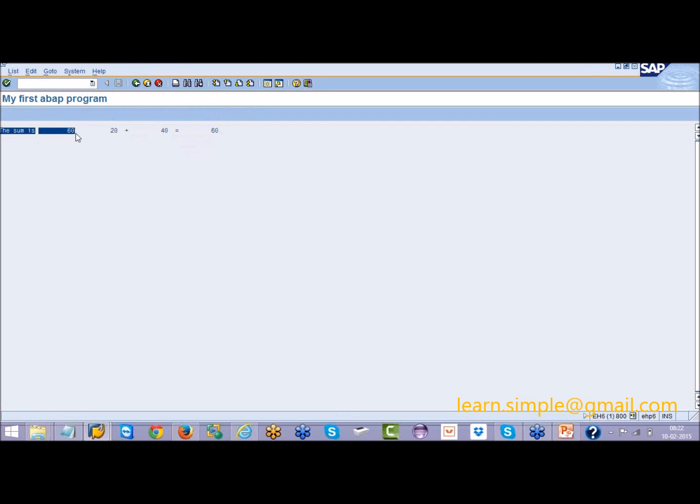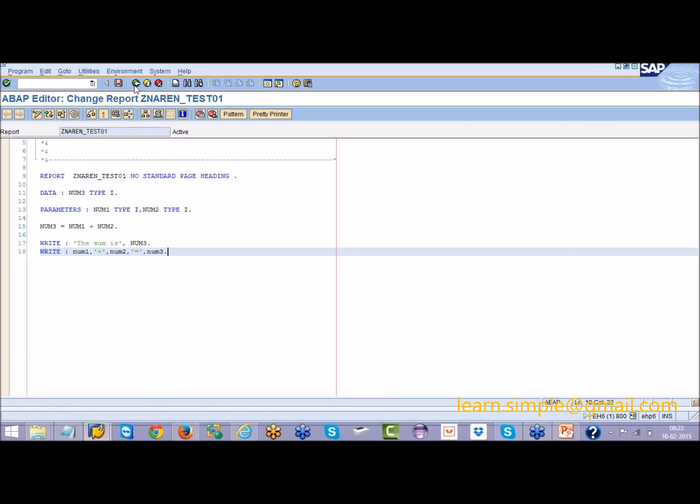For example, I want up to this in the first line. After this I want this in the second line. That means below I want to have this. How to do? In ABAP, there is something called a new line character. Whenever you want to have a new line, always put a slash. The slash always indicates a new line. So it will give a new line. In the new line, whatever you have given here will be printed.